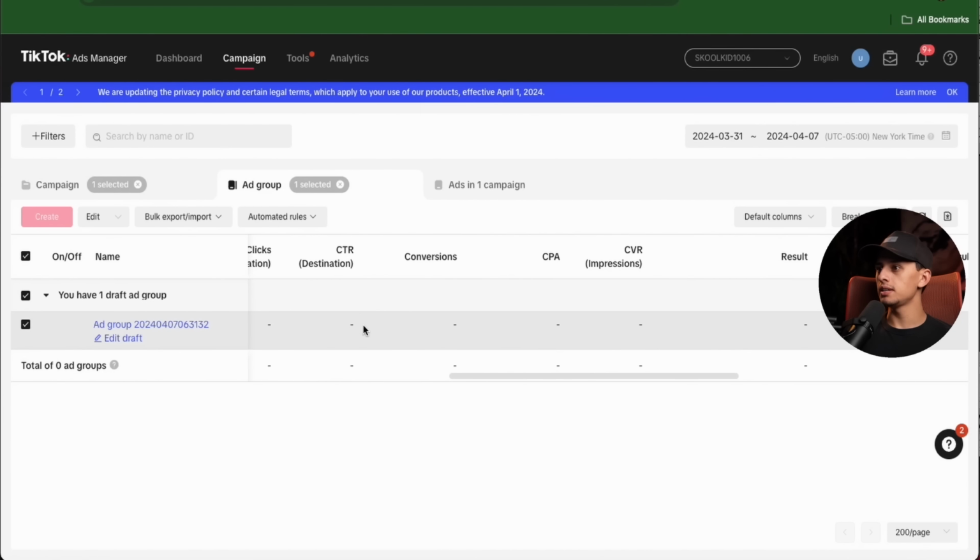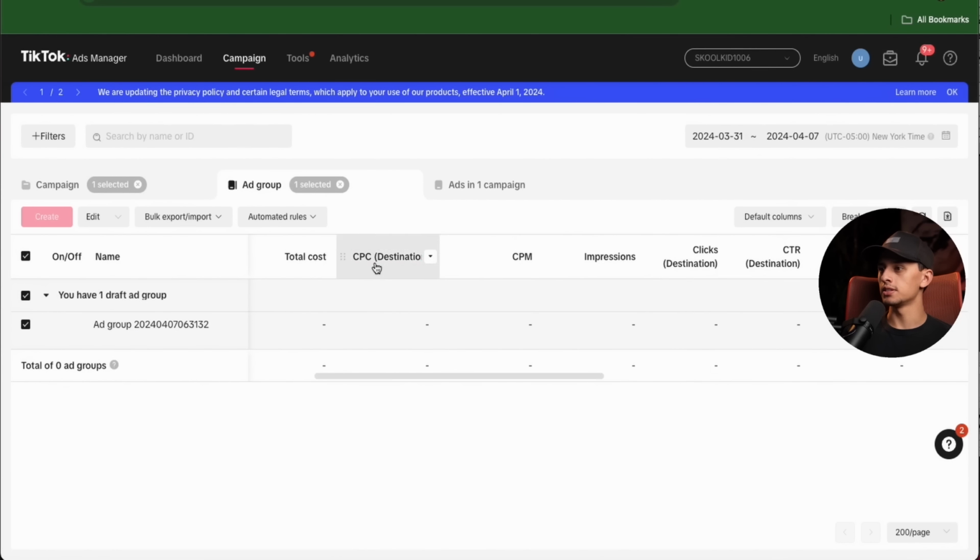So for CPC, which is right here, this is how much it costs, the average amount each click costs you. You don't want anything close to $1. If you're 80 cents, 90 cents, that's not good. You want to be anywhere from 10 to 50 cents. And if it's higher than that, I would recommend maybe running it for another day max. But if you're pushing 90 cents, $1, over $1, definitely turn the ads off after a day.